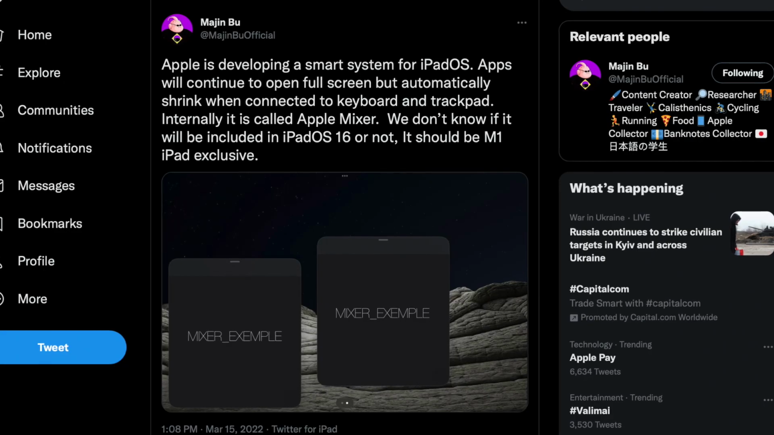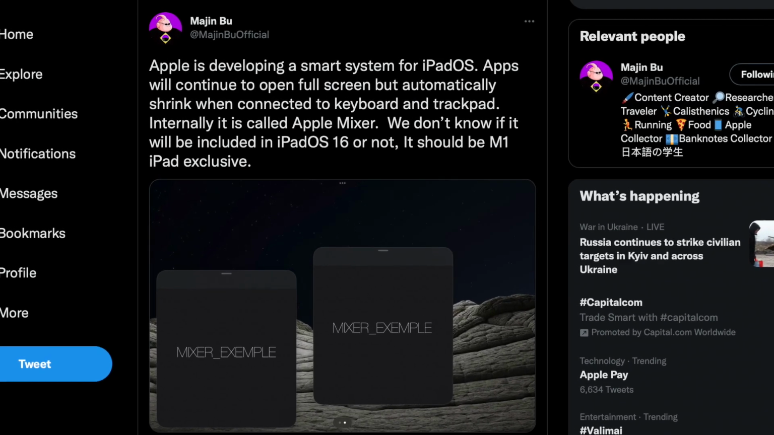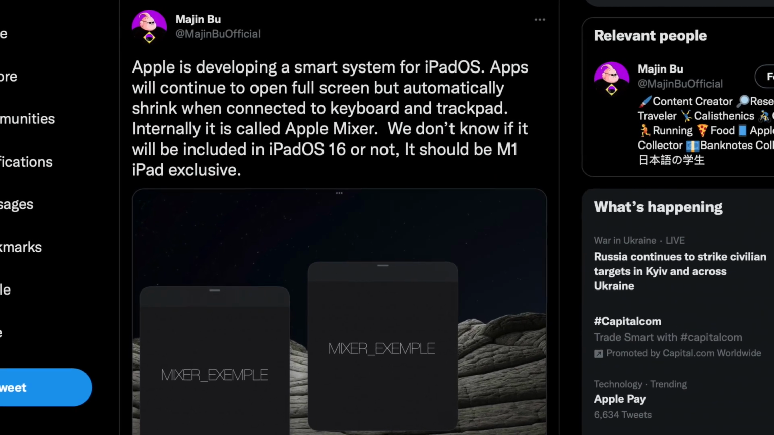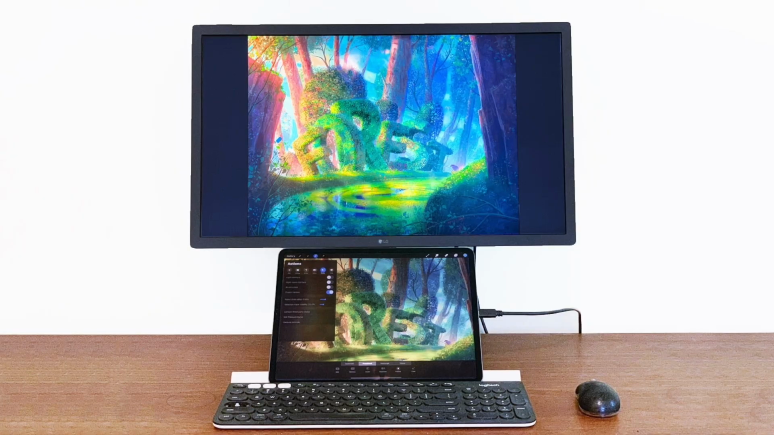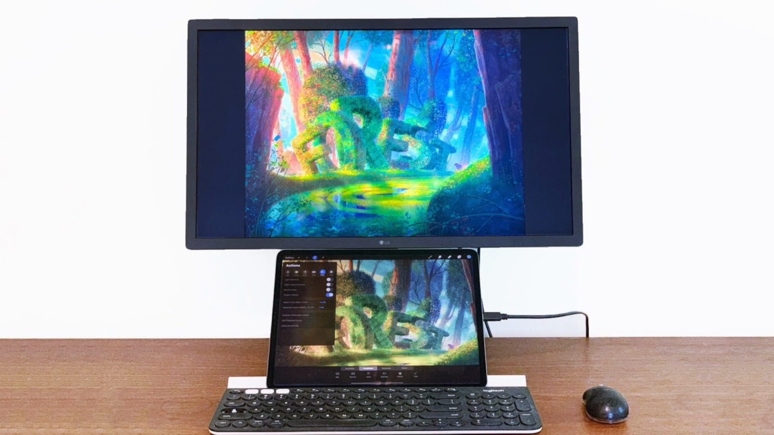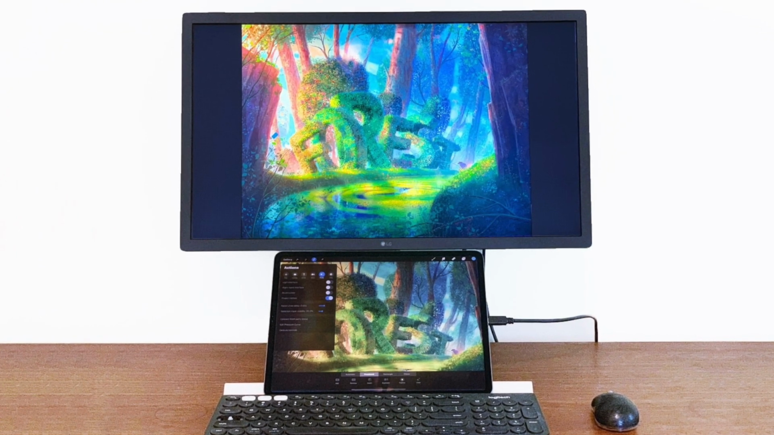iPad. So Majin says that Apple's testing a smart system for iPadOS where apps automatically shrink and become windows when you connect a keyboard and a trackpad. Now this makes me think of two possible features.